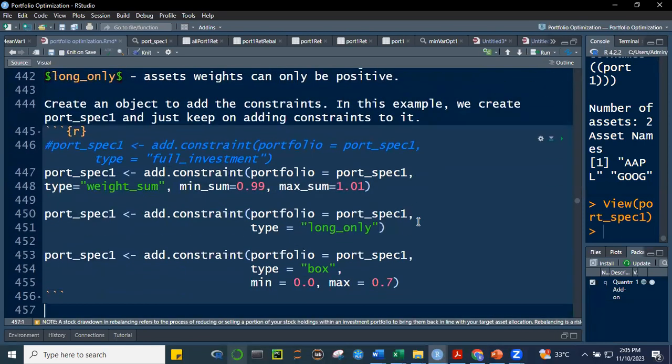And what we do is we use the first object, portspec1. As I said, portspec1 acts as a container where you put all your requirements. Here, we're using portspec1 and then adding a constraint. You notice here, there are 3 lines of code. Each one, we're adding a constraint. So the first constraint, if you want full investment, then this is how you write that code. Portspec1, add constraint, portfolio. Our portfolio is our portspec1.